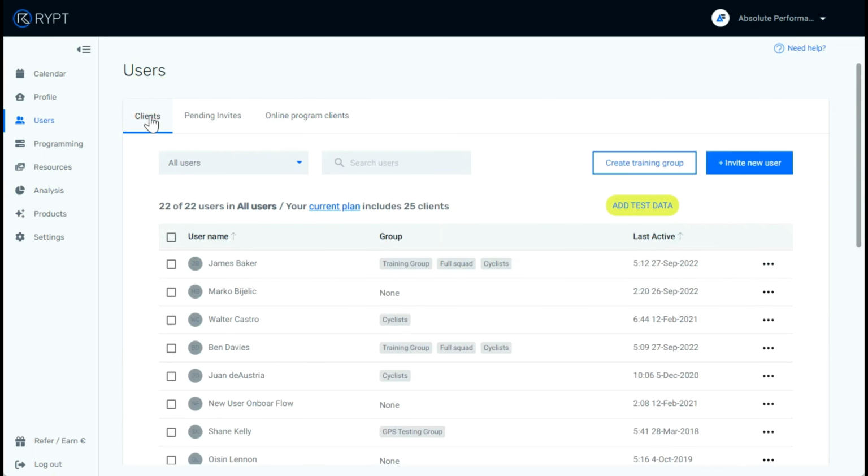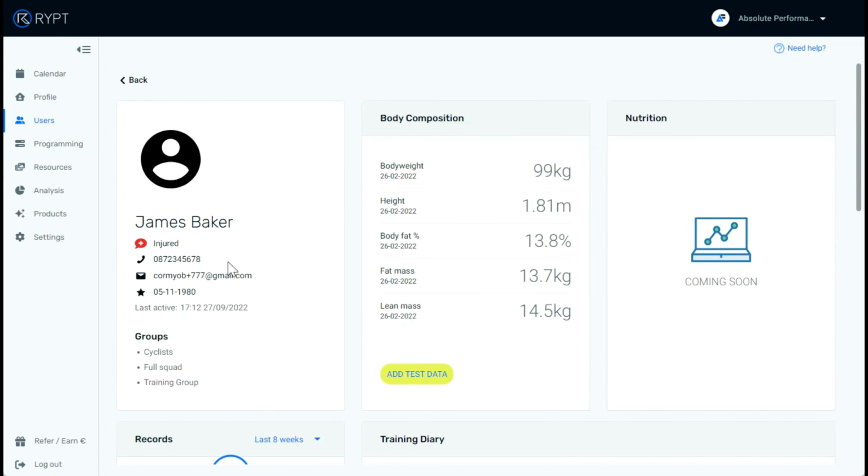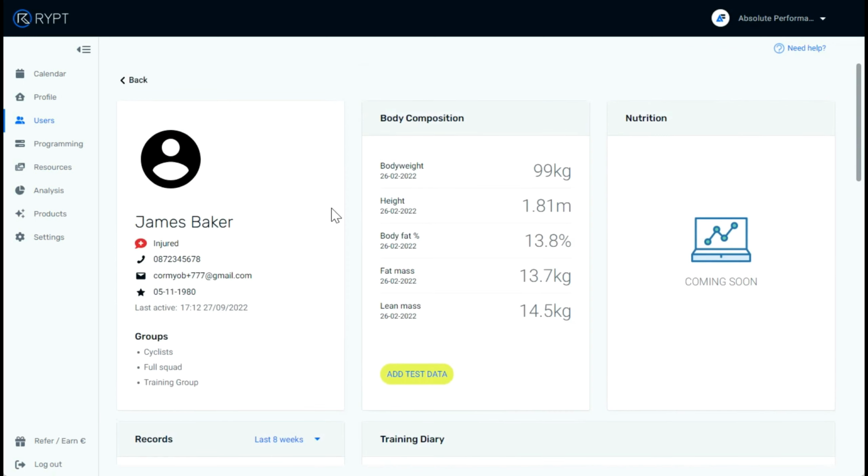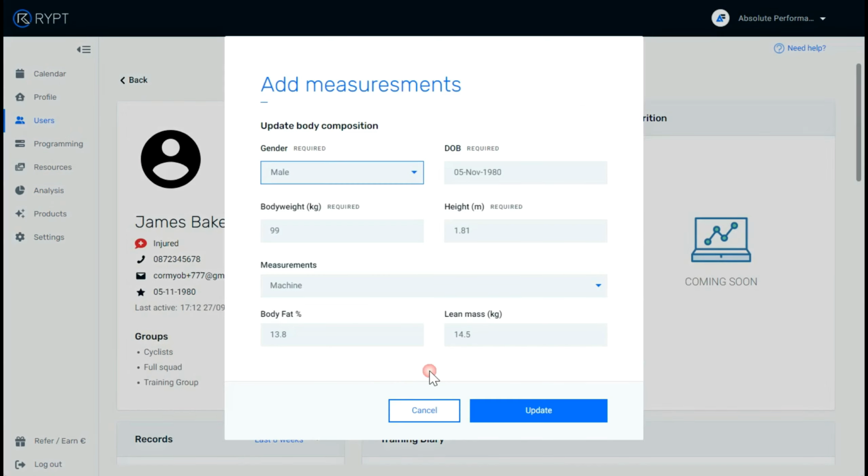Next, we'll take a look at the user profile. The user profile gives you a snapshot of this individual client. It displays their general information and their injury status. The body composition dashboard displays their current data and allows you to add new body composition data by clicking on the Add Test Data button.